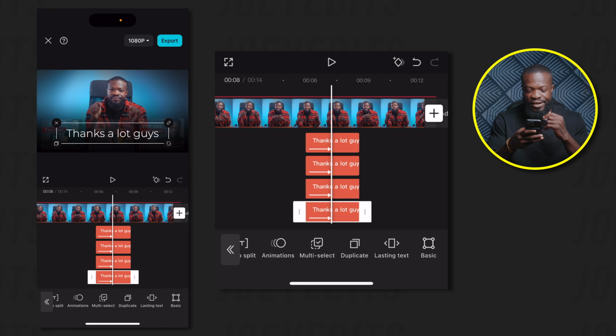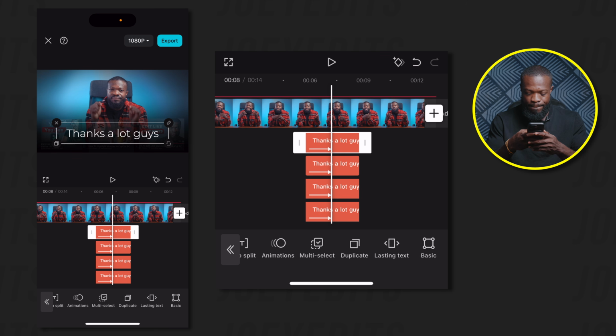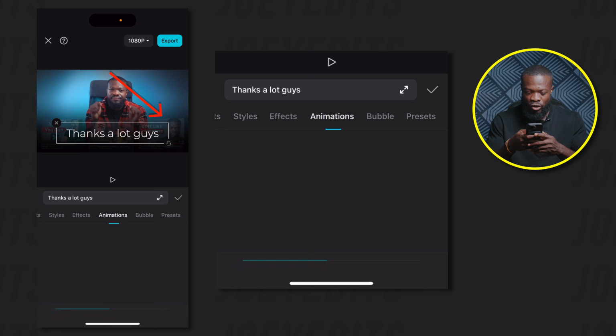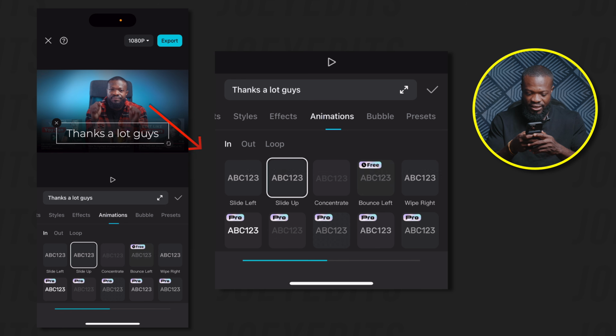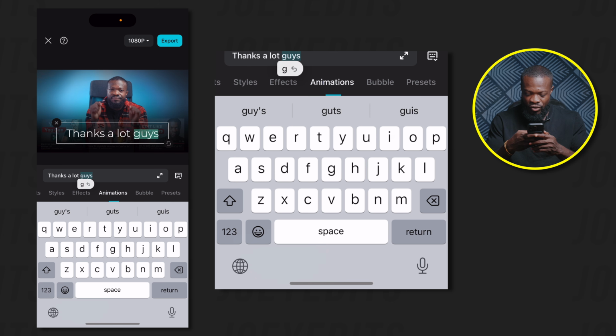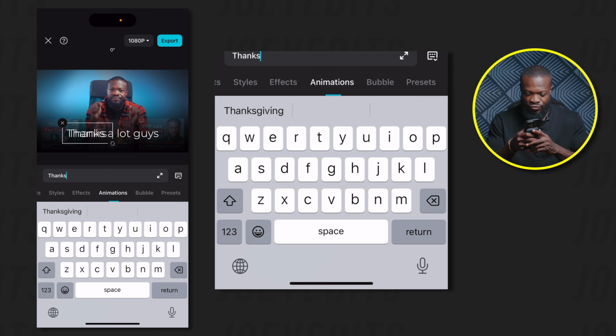Now let's play this trick. Click on the first one, tap on this pen icon or the pencil icon. We're going to delete the last 3. We don't need that, so delete that. Then use your hands to move it to exactly where this one is. We're going to place it exactly at where it is.